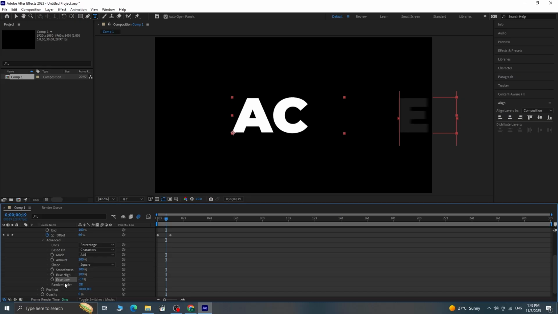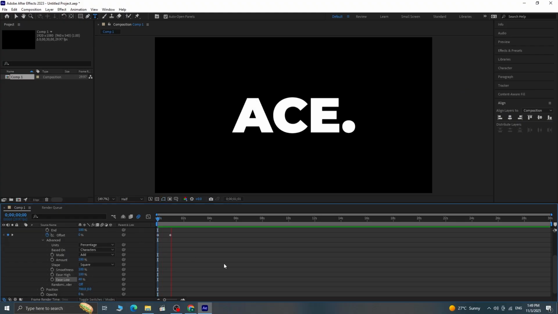Try increasing the ease high value. This makes the text end more quickly and smoothly. Then, lower the ease low value to see how it changes the starting motion. It will begin slower and build up speed. Keep testing both to find the style you like.